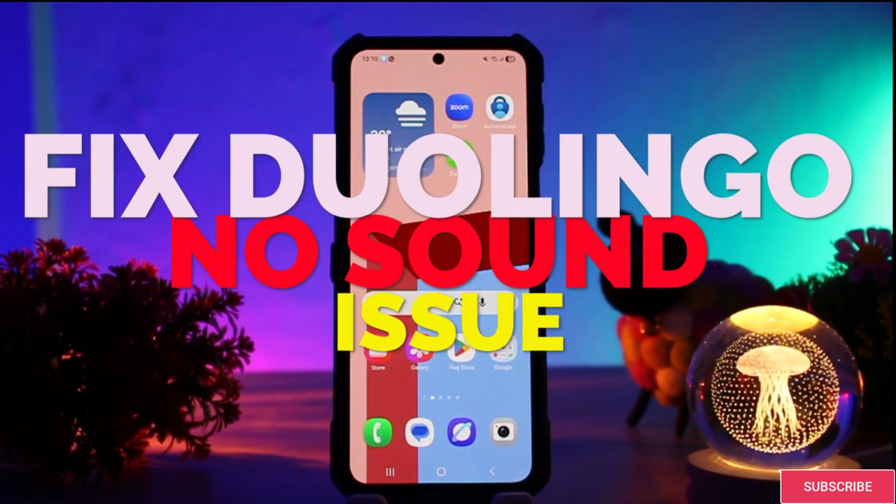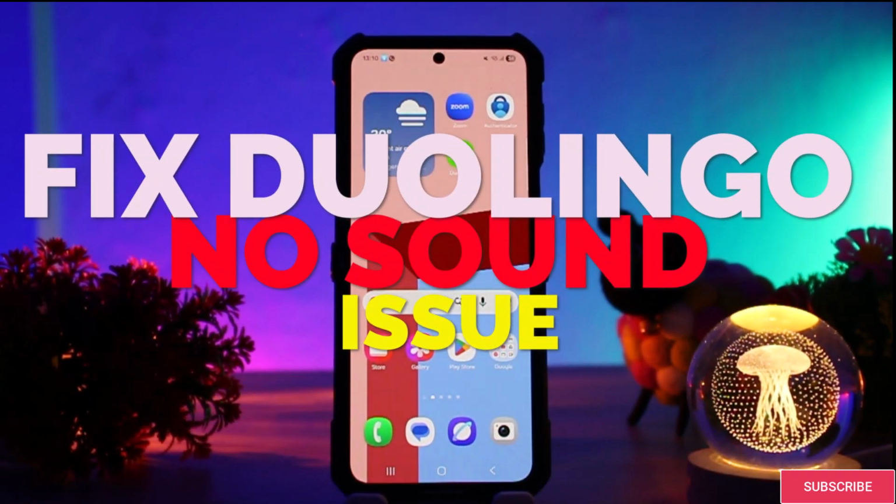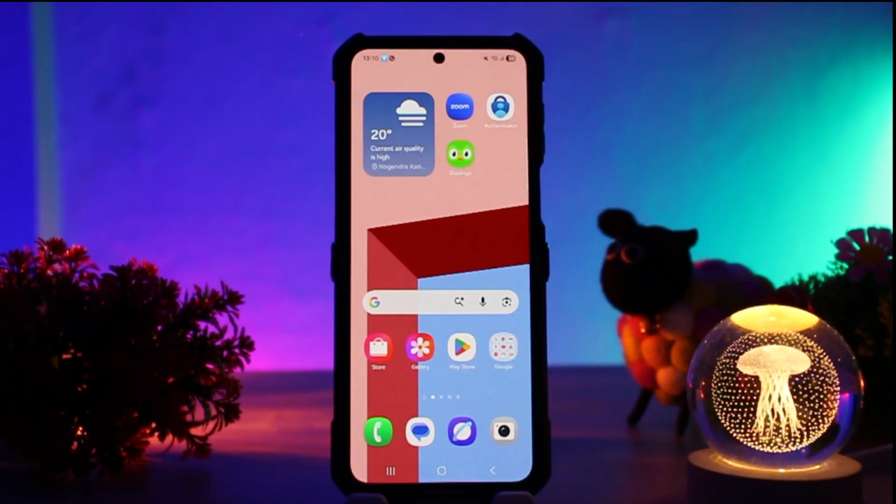Fix Duolingo no sound issue. Now, if you're facing the issue of Duolingo no sound issue, then this is the video for you. So simply watch the video till the very end to know about it.